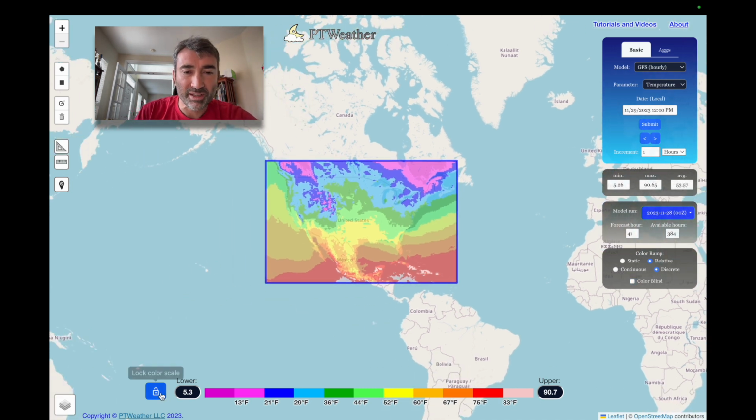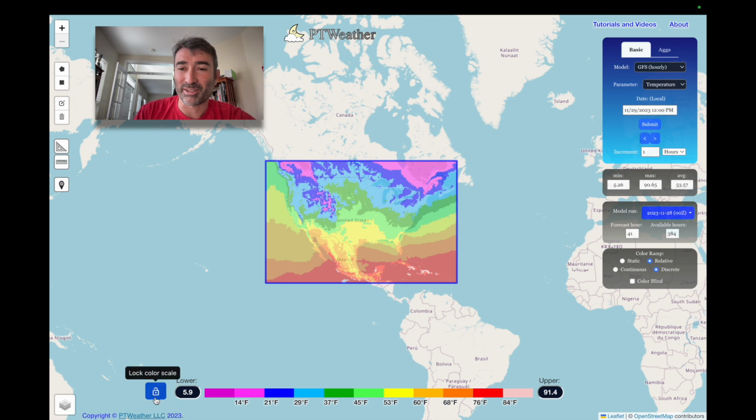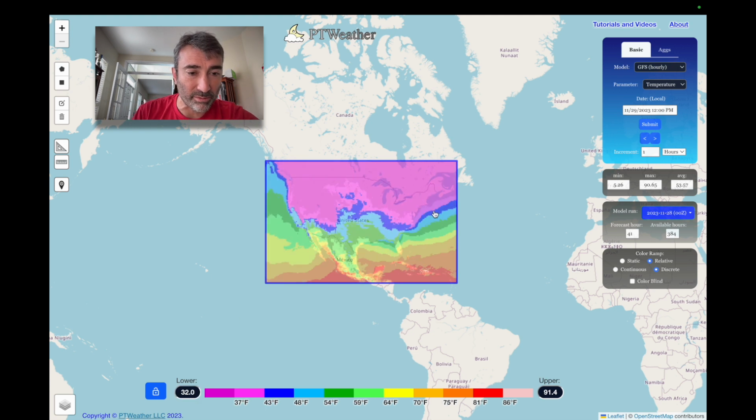All right. Down here, you can lock the relative values of your color ramp. Otherwise, they'll change. You can see if I go map to map, those lower and upper values change. But if you lock this, they won't change anymore. Likewise, if it's unlocked, you can change the values. So I want to make the lower value 32 degrees. Now everything that's in a purpley color is below freezing. Anything above it is above freezing.